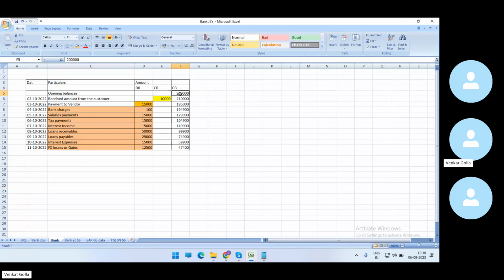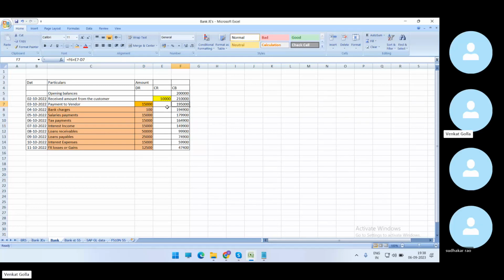Now assume there is an opening balance of 2 lakhs. Apart from that, we have received some additional credit from the customer. Then the closing balance will be 2 lakh 10,000. Again, we make some payment related to vendors, 15,000. Then our closing balance will be 1 lakh 90,000. After that, there are some bank charges related to this vendor.